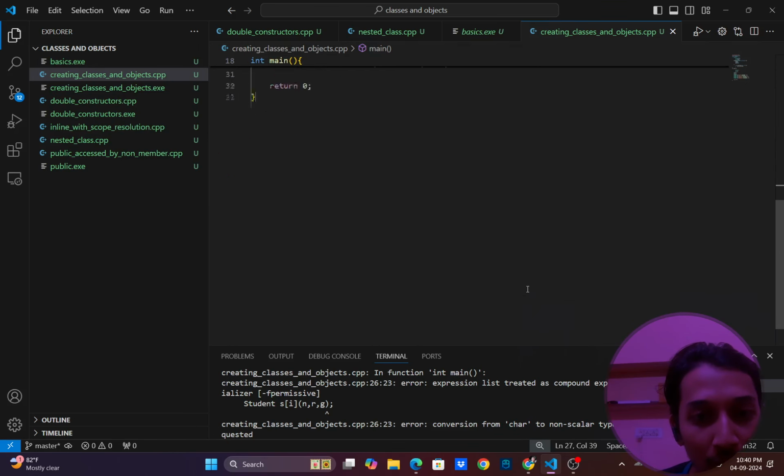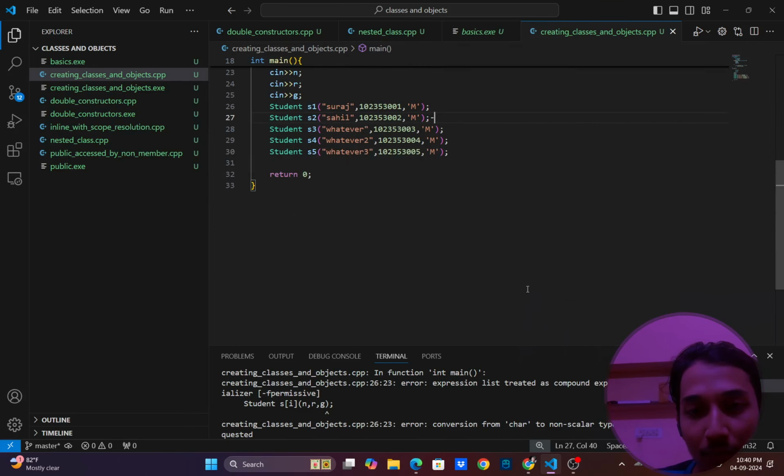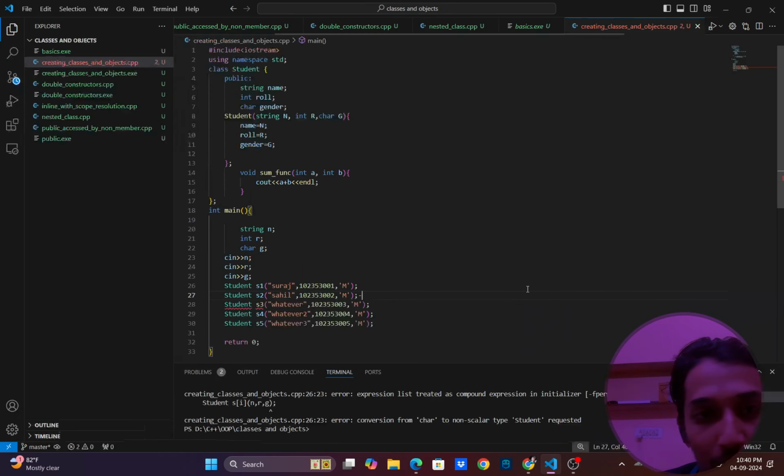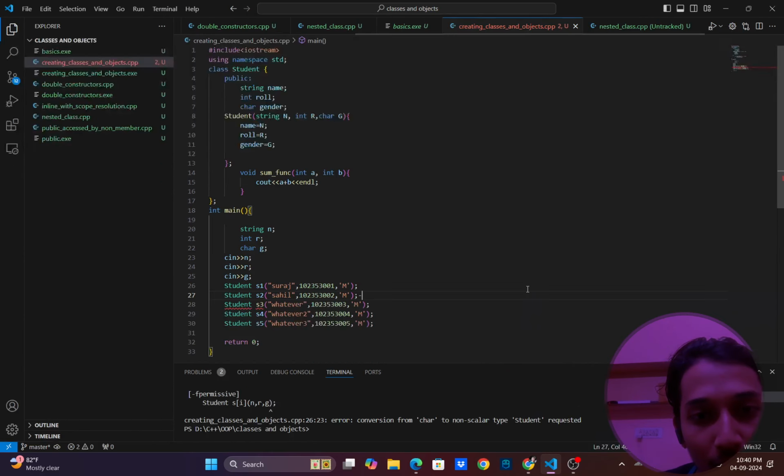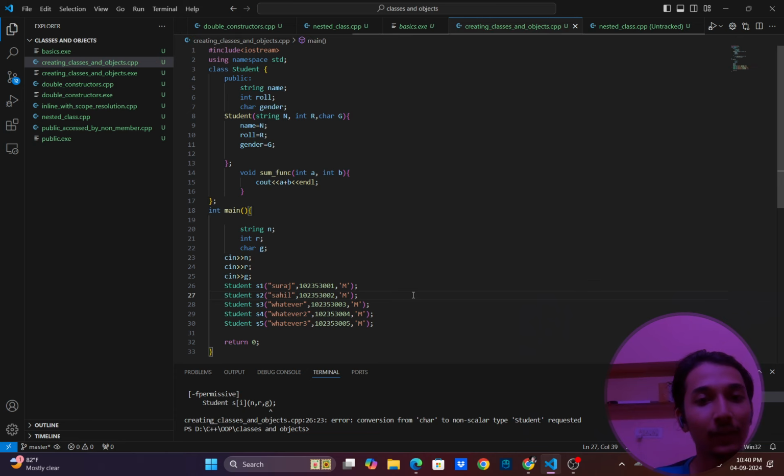Now, what do you think it will be? Oh, bro. Okay, again, what is the mistake? Don't tell me. So you can see I have created five objects and I have passed different arguments for each object. This argument will be passed to this constructor, and this constructor will assign the values into these variables of the class, for each object.